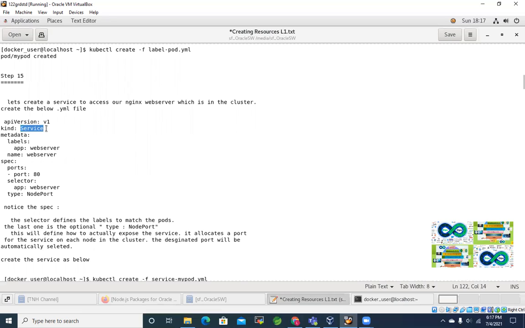And up to now, we have been using, I think, kind port. Now, for the first time, we are introducing another resource, the service resource. But now, this service resource is going to work with what? Our pod, my pod. But we are not telling my pod here. We are telling the label. You can see the app web server label is there. So it knows this label is referring to my pod, which we just earlier created.